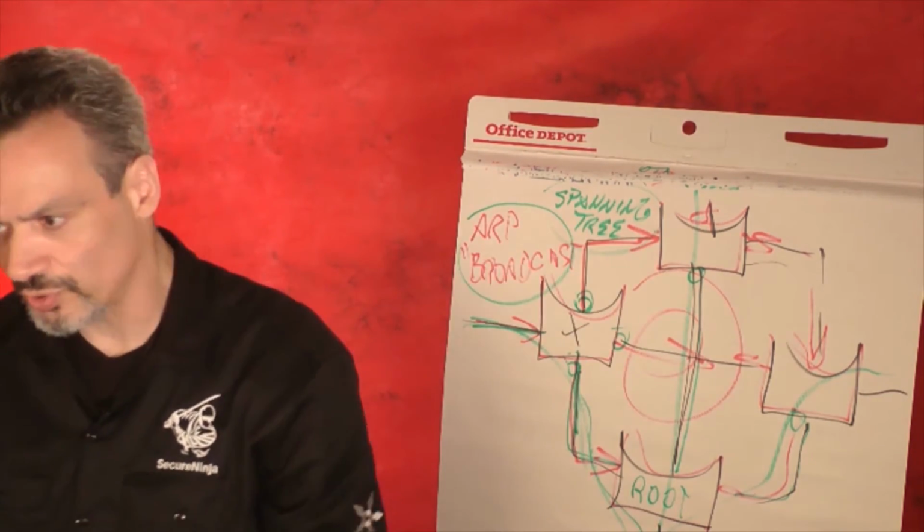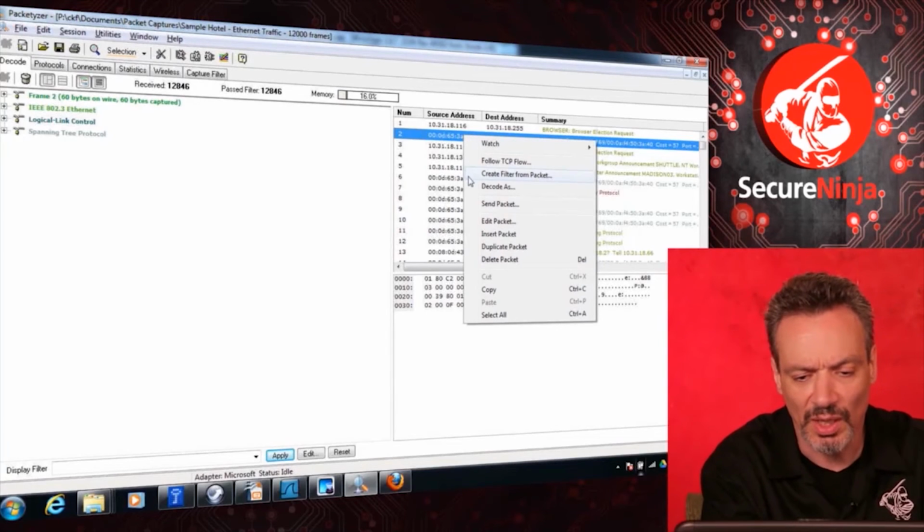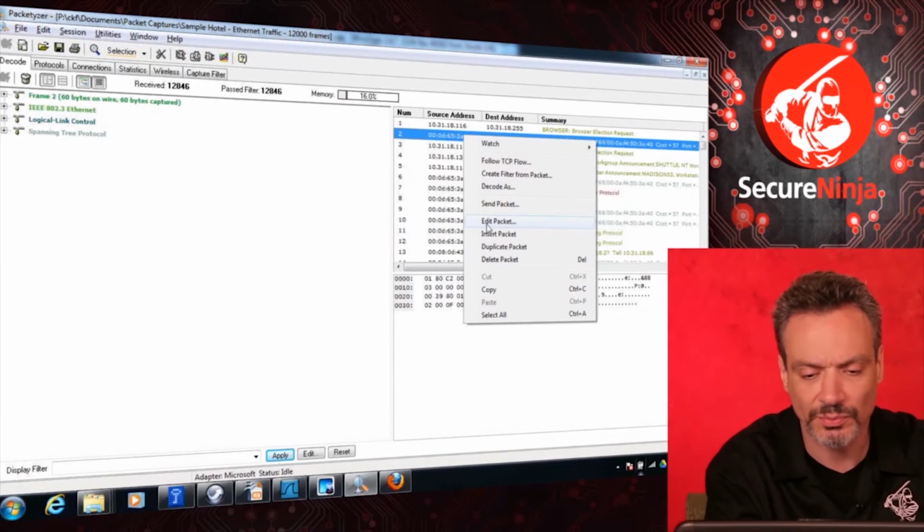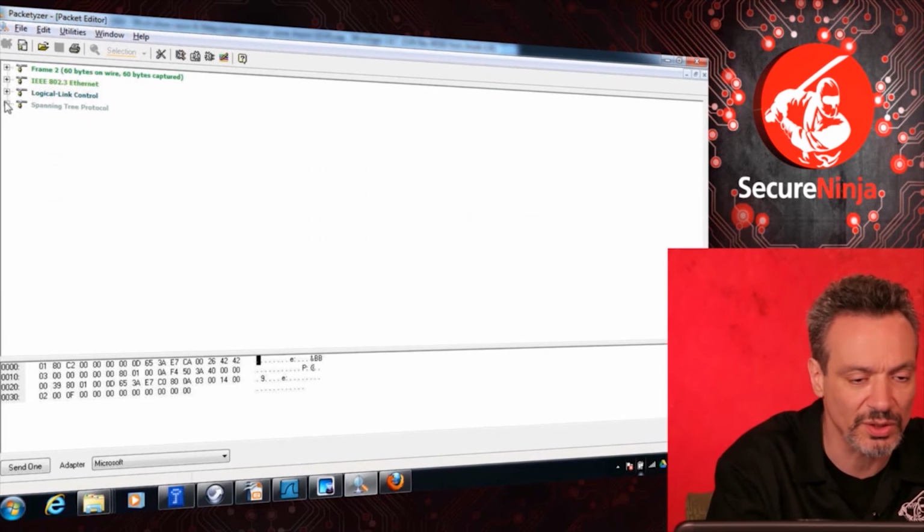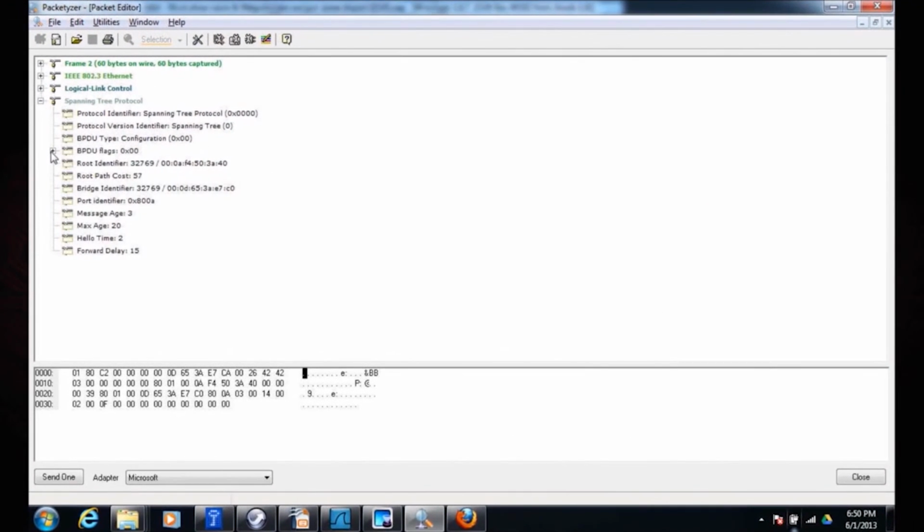This should not come to my hotel room, though. If it's configured properly, since there's no bridge that'd be in my room, I shouldn't see it, but I saw one. So here's a spanning tree, and I loaded up with this tool, and this is a packet editor. And I edit the packet, and I go to the spanning tree protocol, and the BPDU, the bridge protocol data unit, saying there has not been a change.